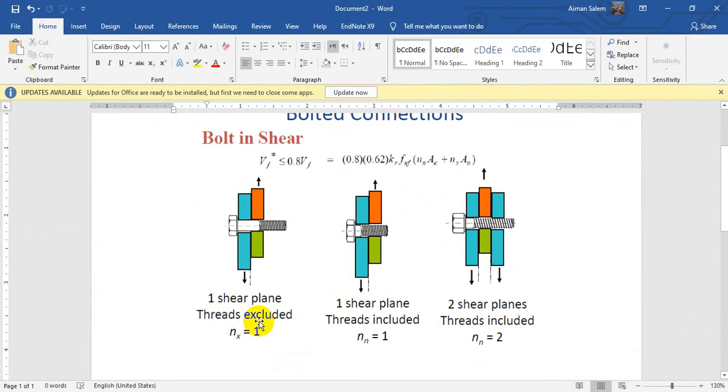This is when we say that thread excluded means the area of shanks that we're using. So using NX, you go here and say, okay, our shear plane is actually located in our shank area. So I'm going to use this part, NX. So I say NX, for this example, is equal to 1. And I go and take the area of the shanks from the table depending on the type of bolt that we're using. For example, M20, you go and say, okay, M20, what is the area of the shanks for M20, and you get it, and you put it here, and this one is going to be 0 according to that.